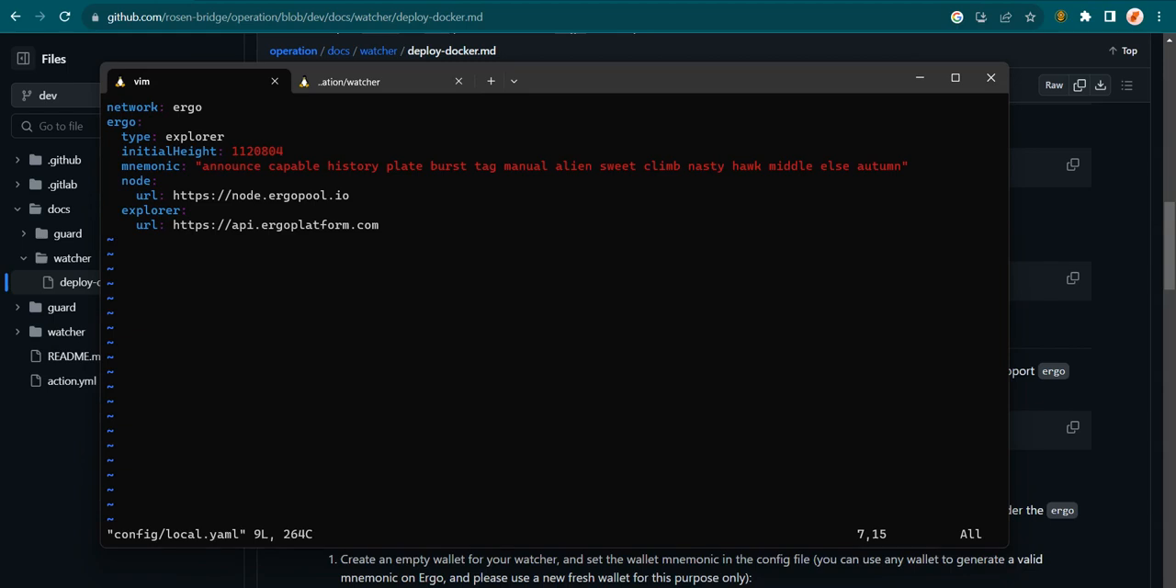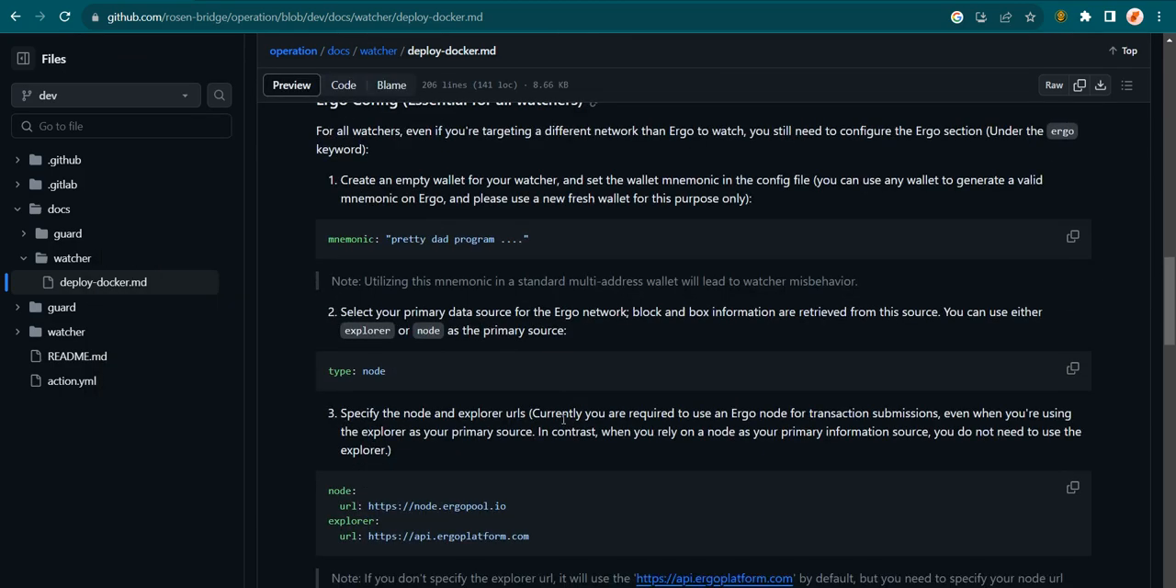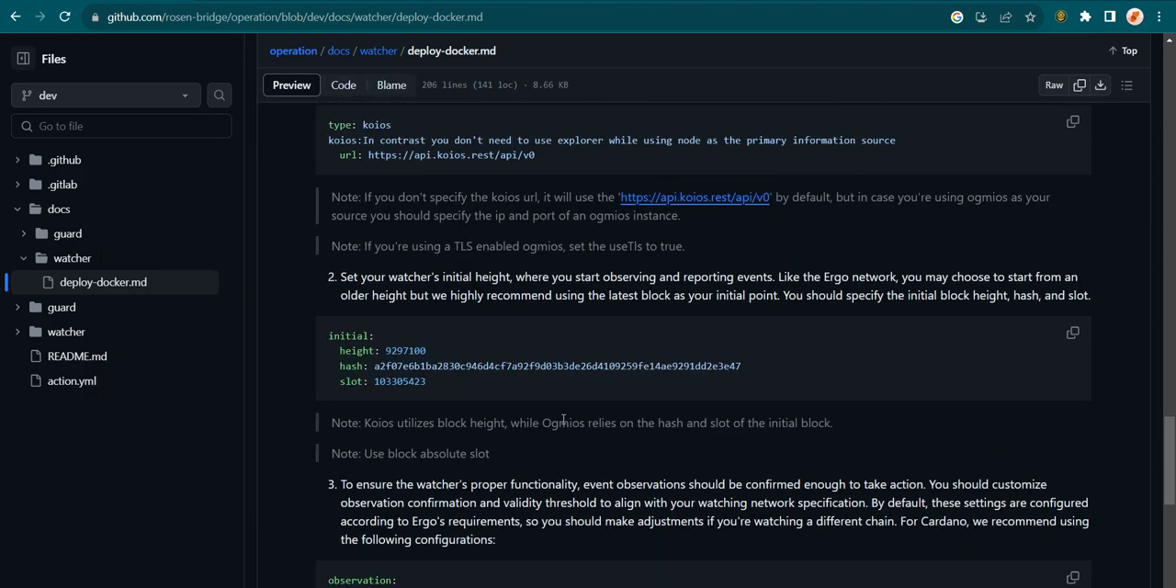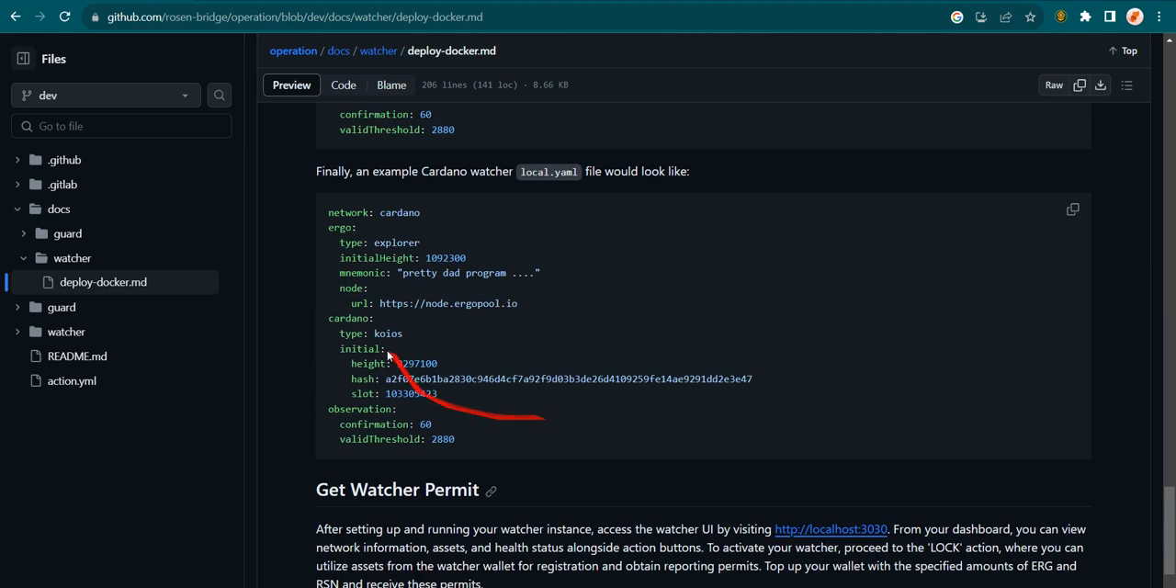If you decided to start a Cardano watcher, the config file is pretty much like this, but you need to add some extra information for the Cardano. For example, here is an example Cardano watcher config file. You need to add this section here.